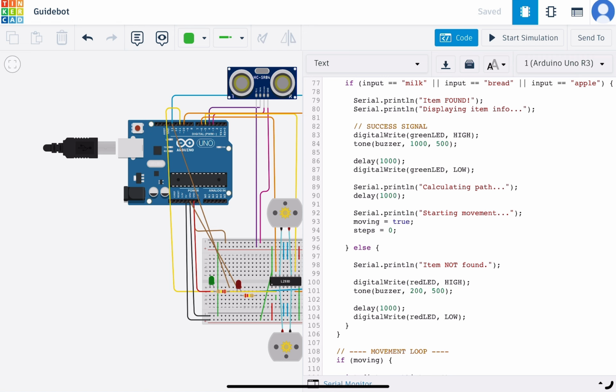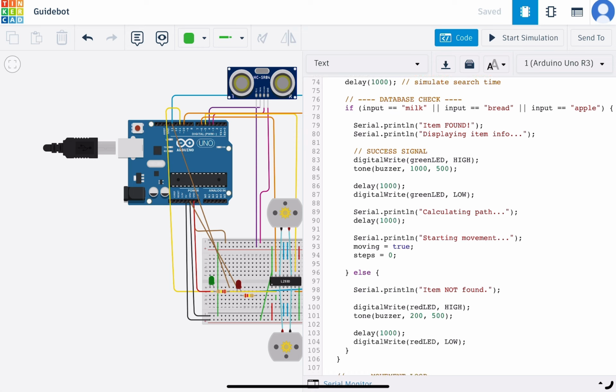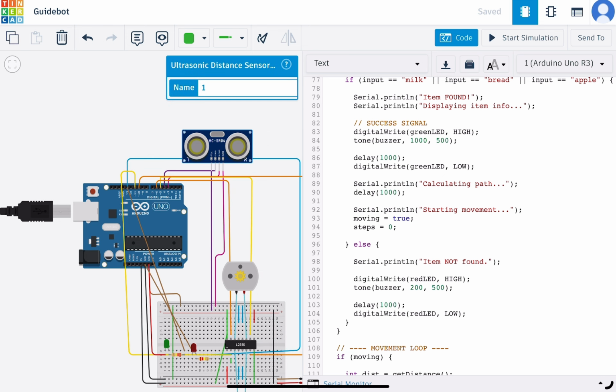Now, in between that, once it finds the item, it needs to guide the person to where the item is located in the store, obviously. So it is going to calculate its path, and that is why I have an ultrasonic distance sensor here, so that the robot does not collide with any people or any pillars, any objects, anything in the grocery stores, to basically preserve it so that it doesn't get destroyed right away.